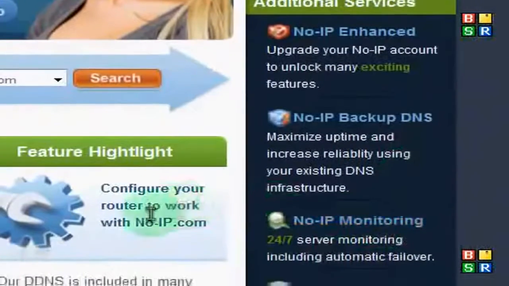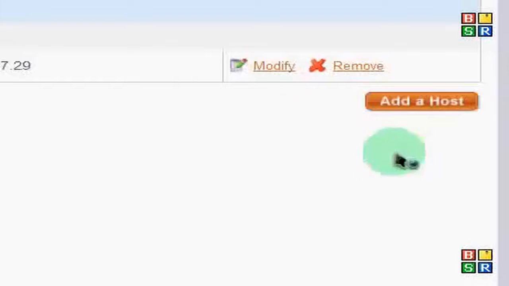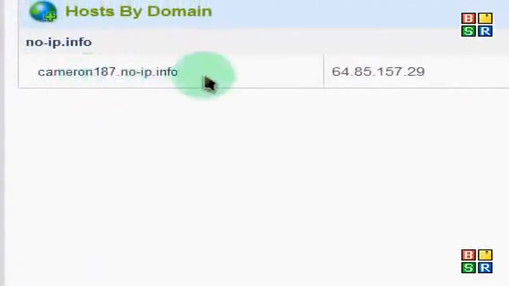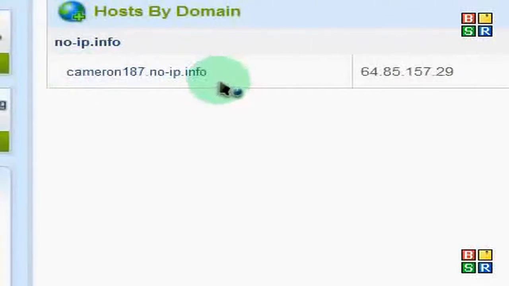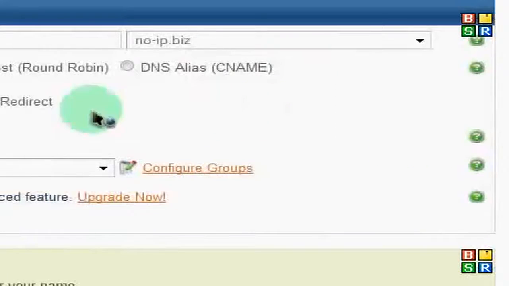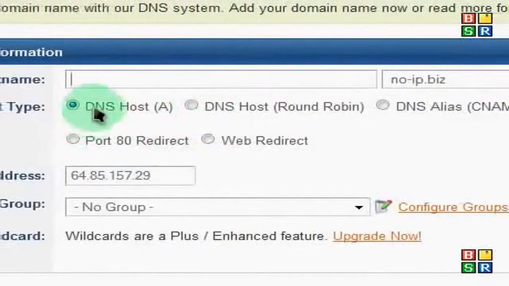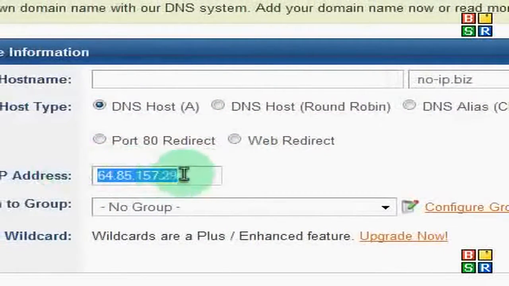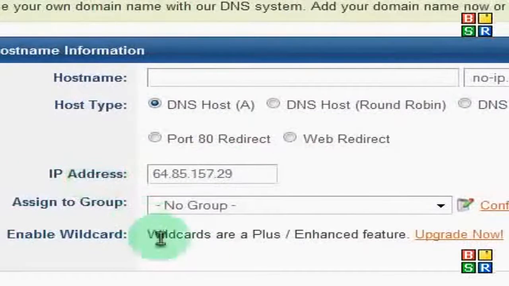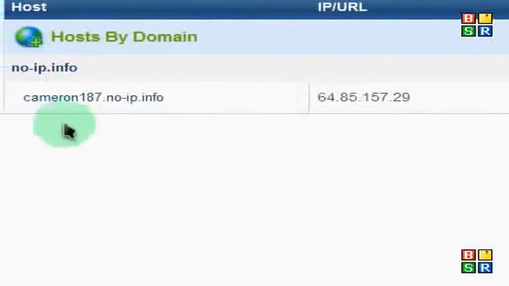So basically just log into your No-IP. Okay. Manage hosts. Now you're going to see your host. If you haven't made one, you basically just go to add host. Use any host name you want. Make sure it's a DNS host. Put your IP into the address box. That's very important.